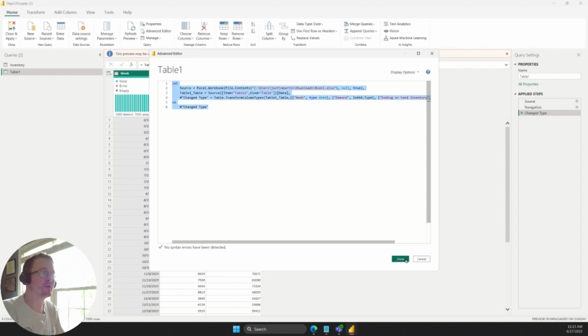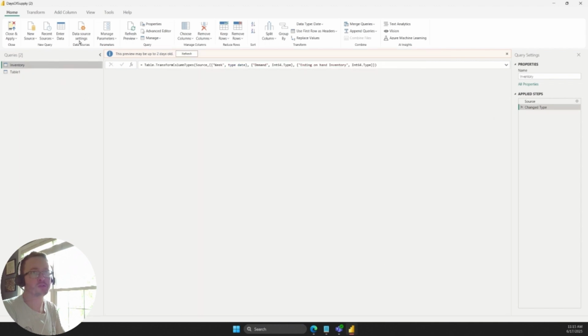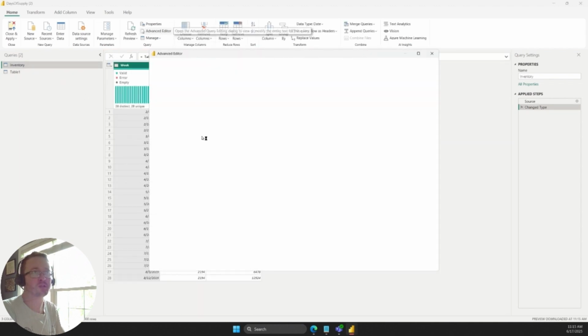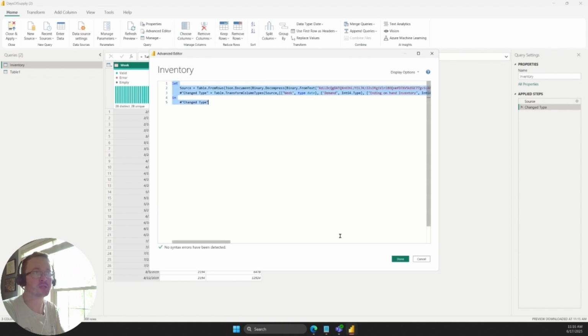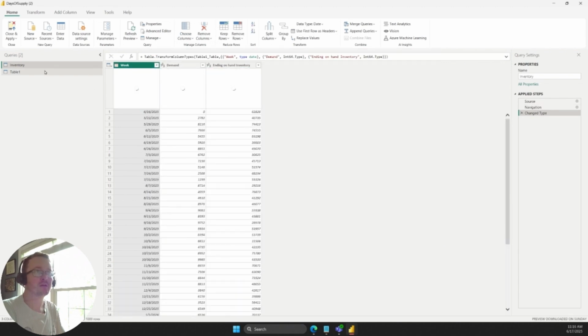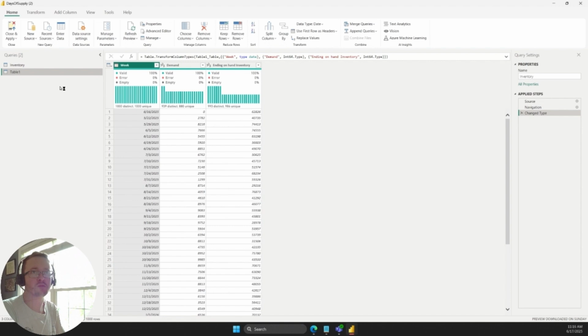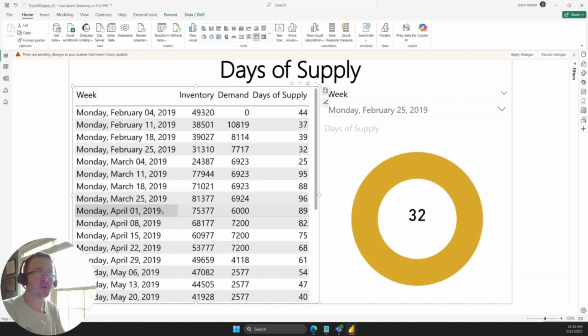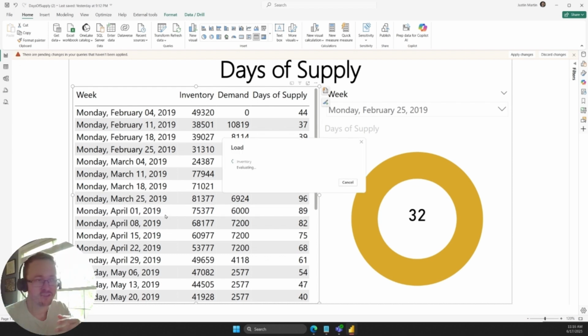I'm just going to copy that code, go to the main inventory table that we already had, and replace that code. I'll delete our temporary table here, and then I'm going to load the data. Since we've done that, the visuals won't break. We're just switching out the underlying data while keeping it pointed to the same table.